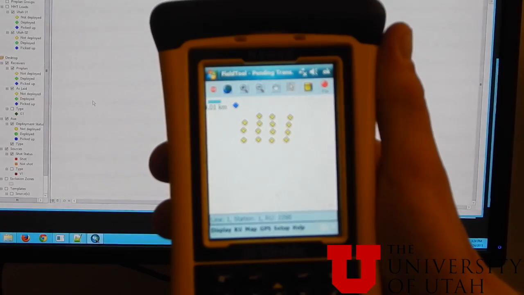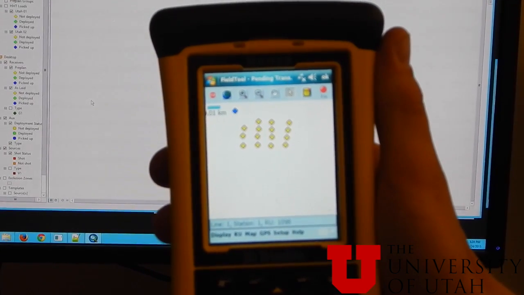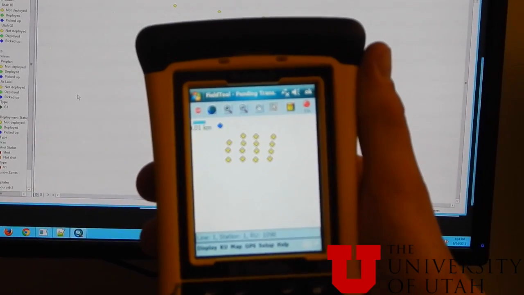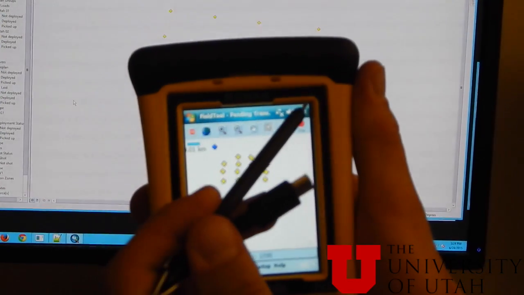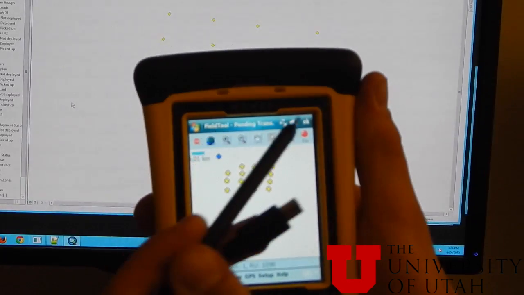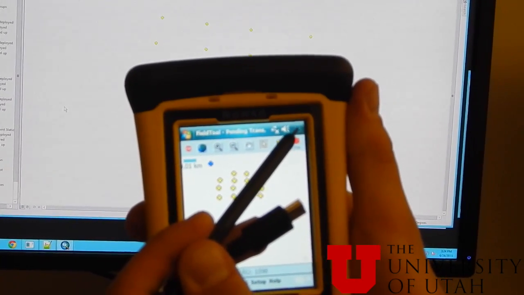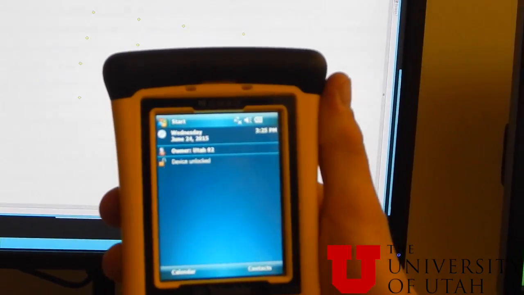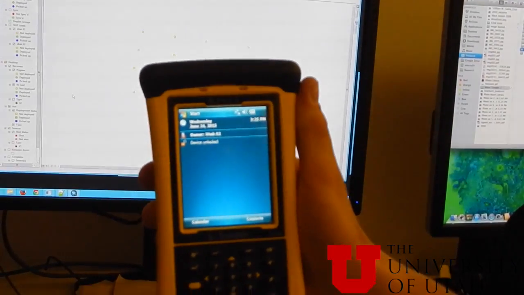So the next step, once you come from the field, you can see that it's showing the HHD and the Field to Mobile is still running. The first thing you would like to do is turn it off. And there you go. You can see the start menu on the HHD.